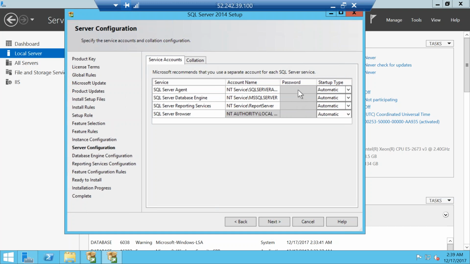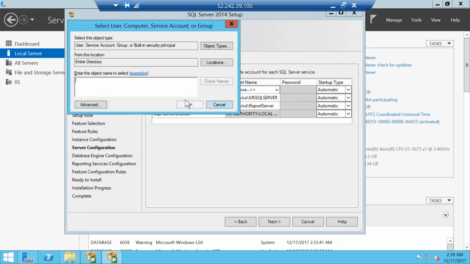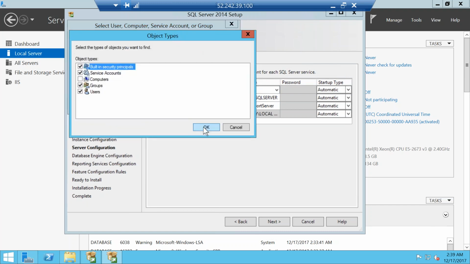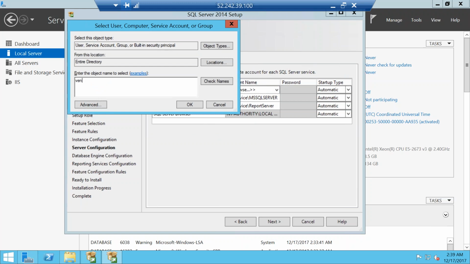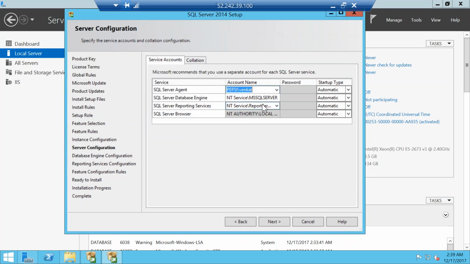Now we can use that one. Click on NT service, click on the drop down, browse, and choose your Venkat. So that's the domain admin account. Click OK and choose Venkat in all the three boxes.